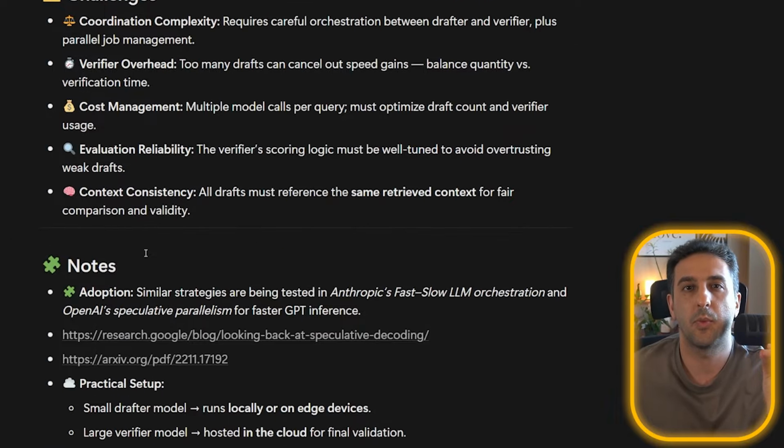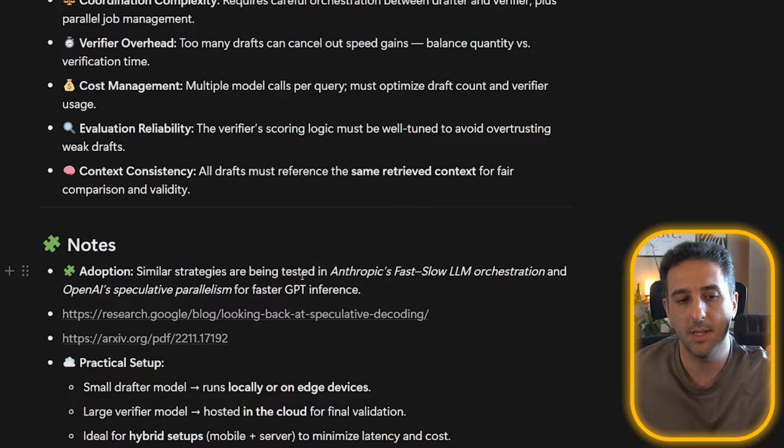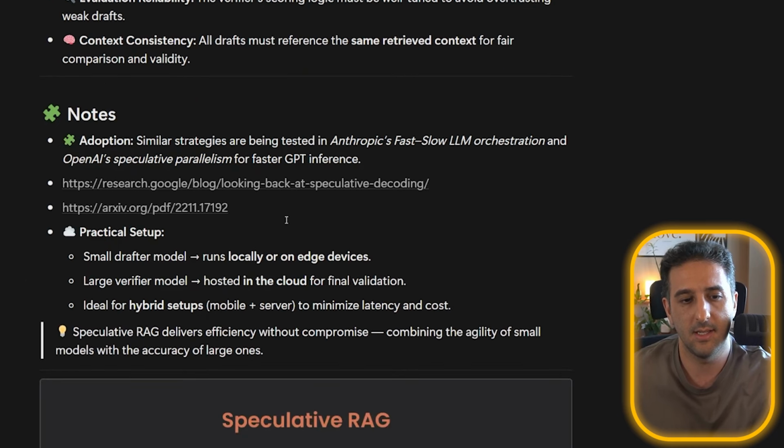So at this point, you have probably noticed that this RAG technique is a very good candidate for when your system is going through high traffic, or if you are working with open source models, and specifically if you want to work with edge devices. Similar strategies are being tested in Anthropic and also in OpenAI's speculative parallelism for faster GPT inference. These are some of the sources that you can go and check.